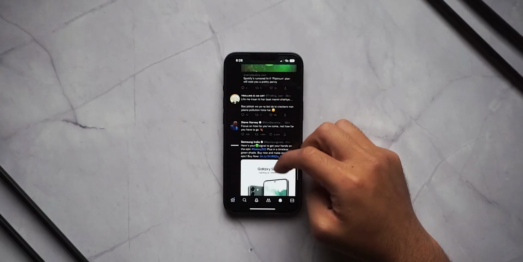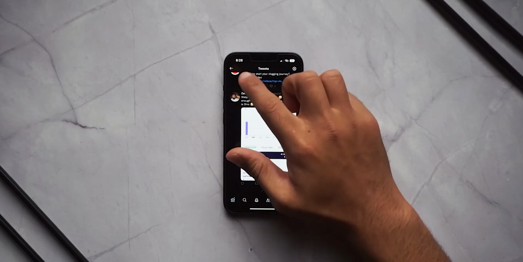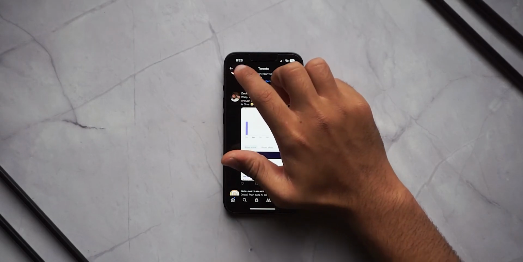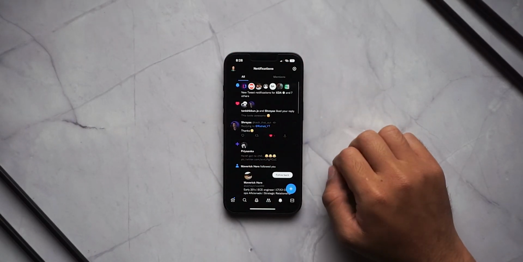But where I do have a complaint is there is no system-wide back gesture. So for example, if you're scrolling through Twitter and you want to go back, you'll have to tap on the cross on the top left corner of your screen. And yeah, this is basically the process for every application, which is kind of annoying.